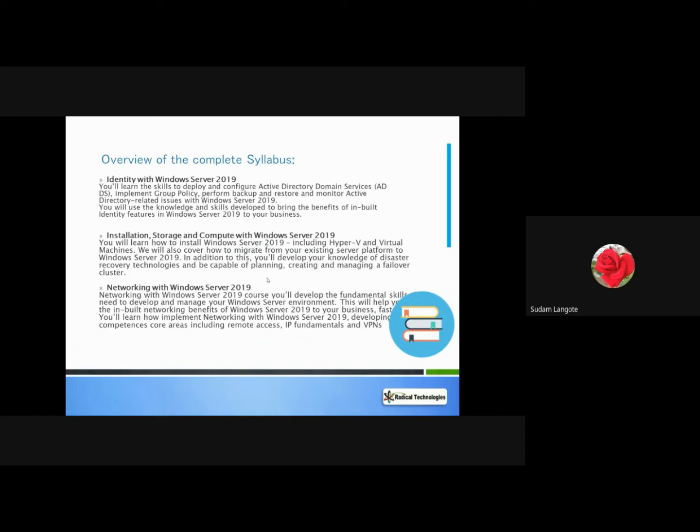Then we will have the network configuration, as well as some concepts like DHCP and DNS, and how to configure them. Then we have the VPN, how to configure VPN in the server OS. Then the PAM concept. In these three papers, we have the different concepts of Server 2019.